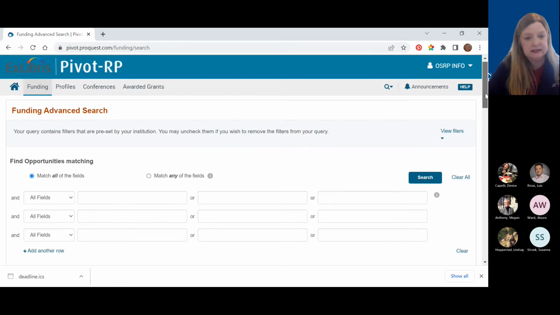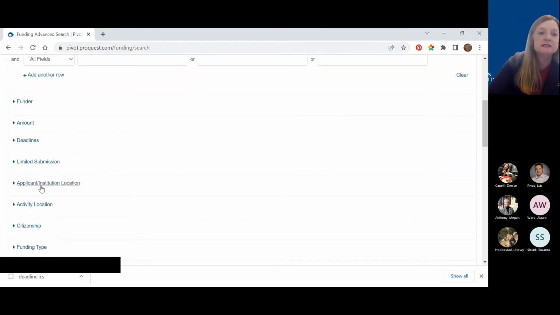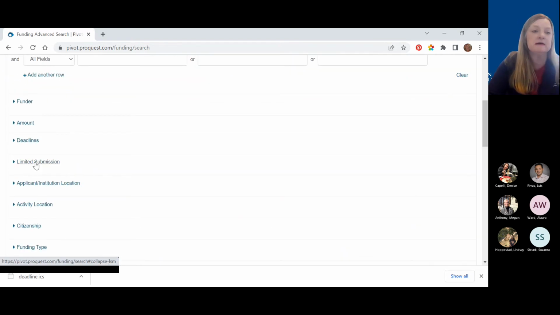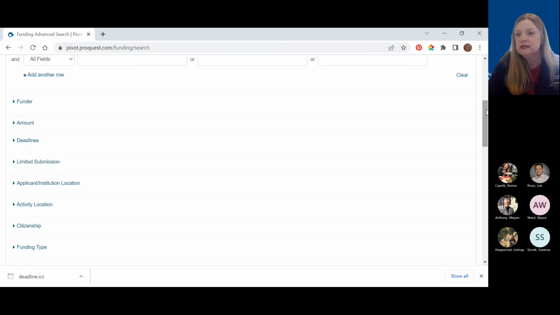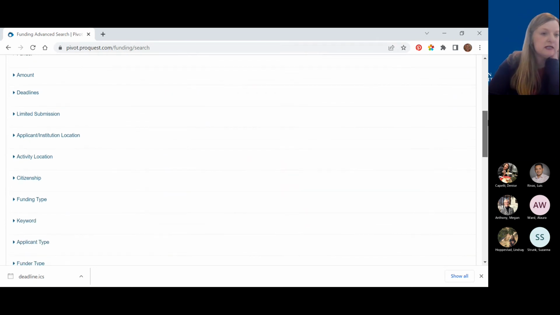They're pretty self-explanatory, I guess, except for maybe limited submission. That just means only one application is allowed per institution. So that's probably not very applicable if you're looking for undergraduate opportunities. But the ones I usually select are activity location, citizenship or residency, keywords or free text, and the applicant type.